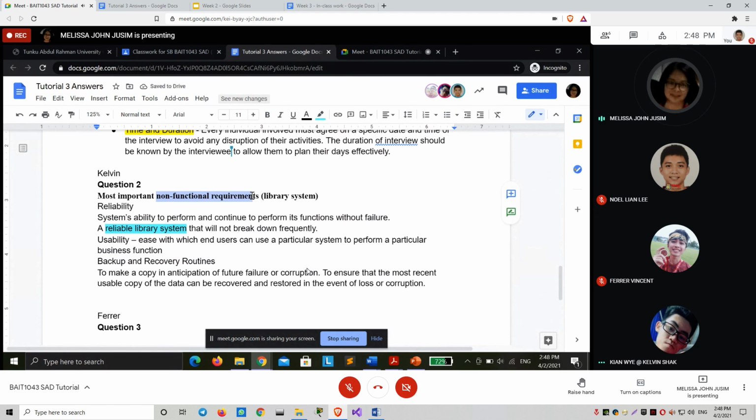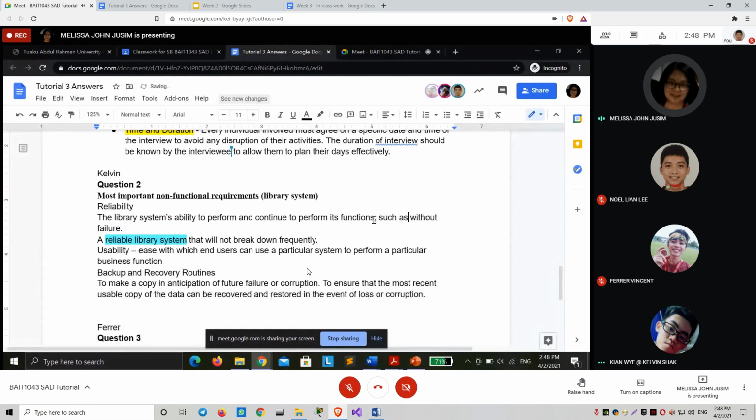So this is a non-functional requirement for what? For library system. And then you have this reliability, right? Perhaps you can put this as the library system's ability to perform and continue to perform its functions. Okay, here you can add in such as, let me copy, where is the question? Such as, without failure. Okay, the library system's ability to perform and continue to perform its functions.